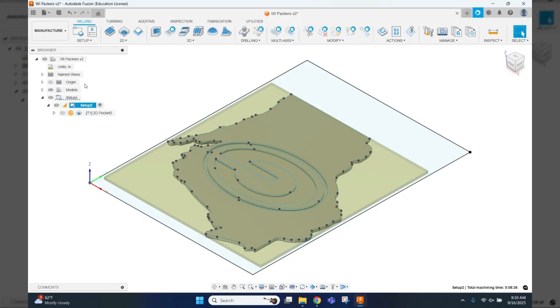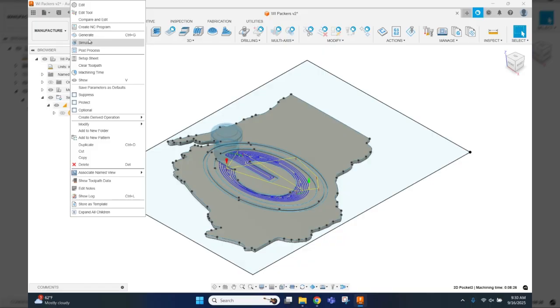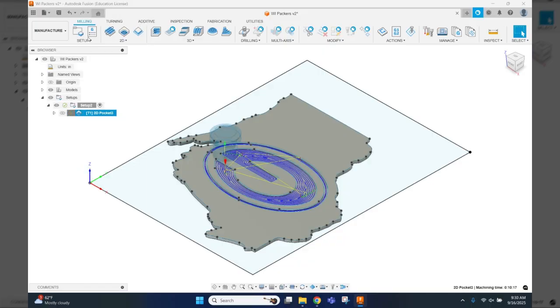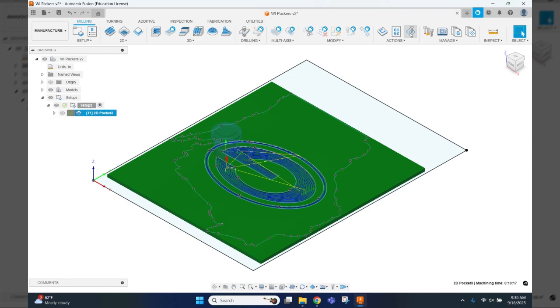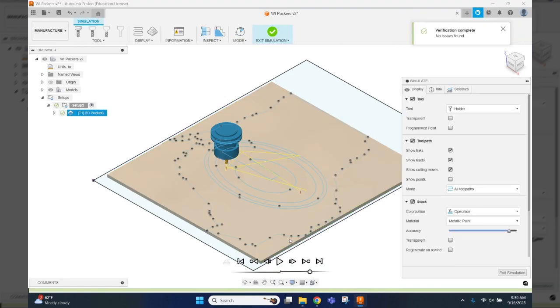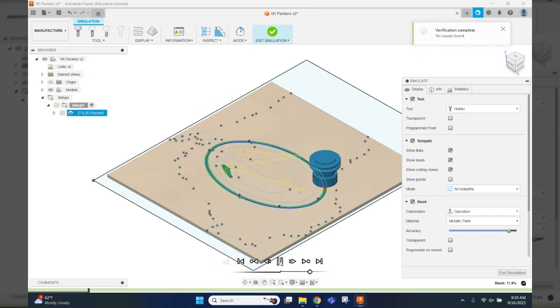I'm going to go to kind of a 3D view here. Now you'll notice I've got like a warning sign, so I'm going to right click on this and go to generate. It's going to update that toolpath. I see blue lines coming all the way through here, so I'm feeling pretty good about that. Let's go to simulate and see what it does. Oh, I think we got it. All right, now it's cutting all the way around there.